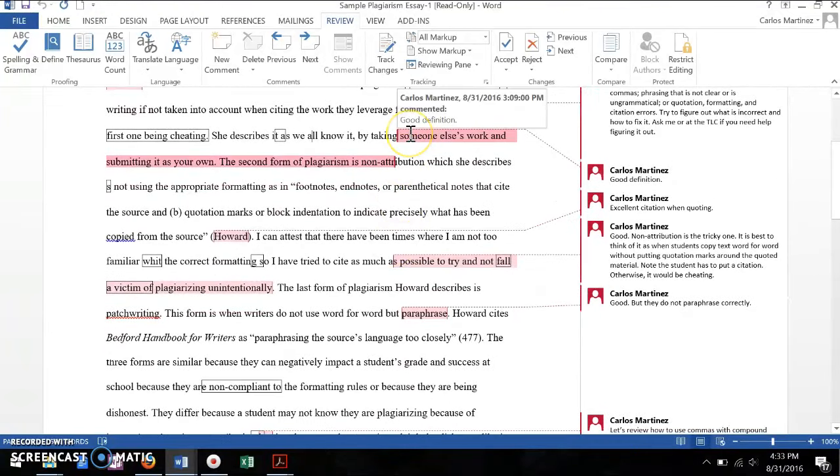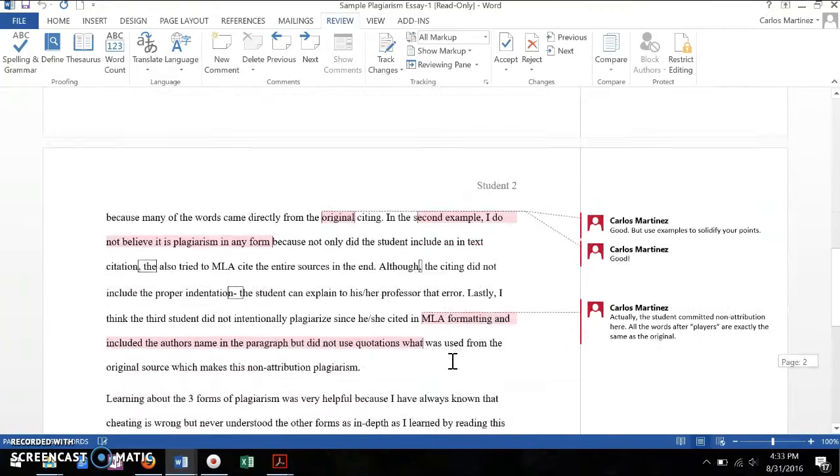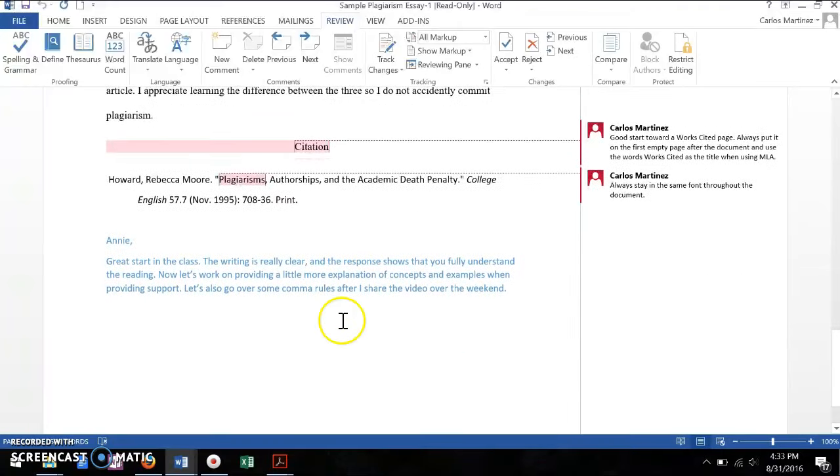And you'll note that the highlights will directly link to the comments that I'm making. And then at the end of the document, there is an overall comment that then gives you a focus as you move forward on what you need to be working on.